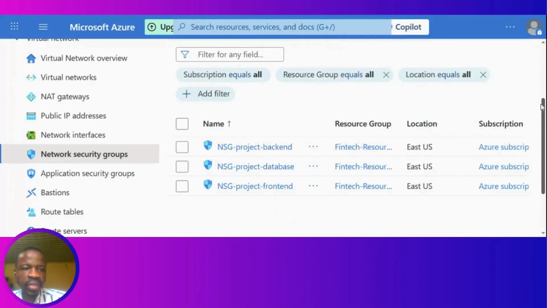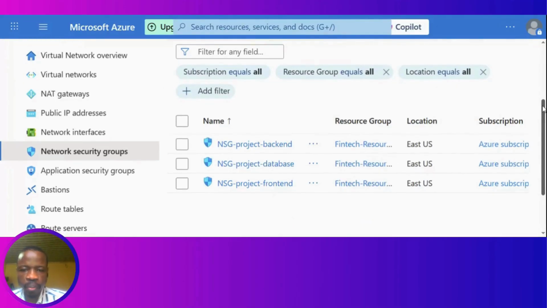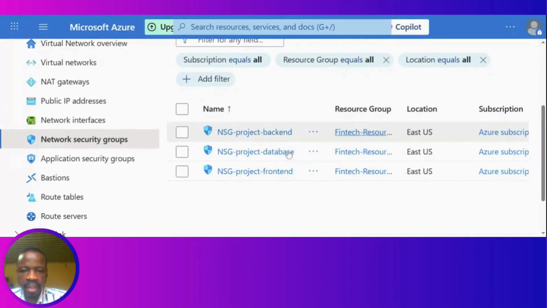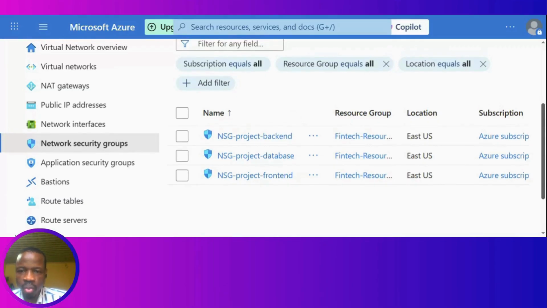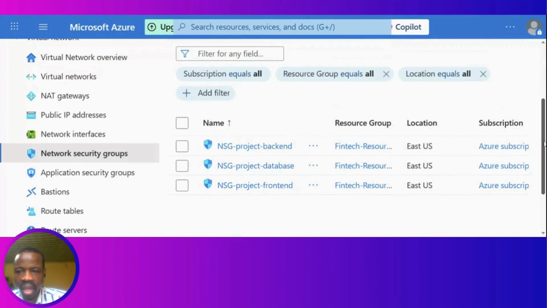So right now we have the three NSGs created for each of the projects: one for the front end, the back end, and then the database. At this point, we are not yet done creating the security and the virtual network for all the projects we are trying to work on. We still need to attach the subnet to the NSG, each for each. For the front-end NSG, it will be associated with the front-end subnet.